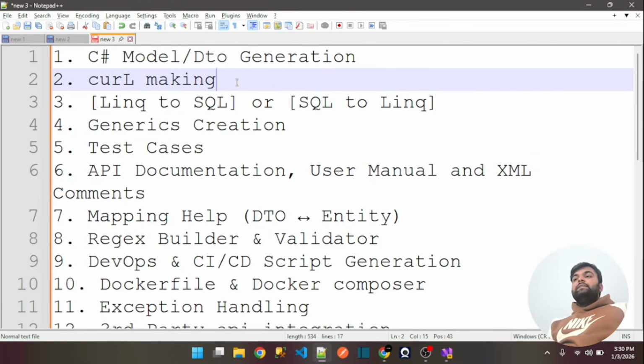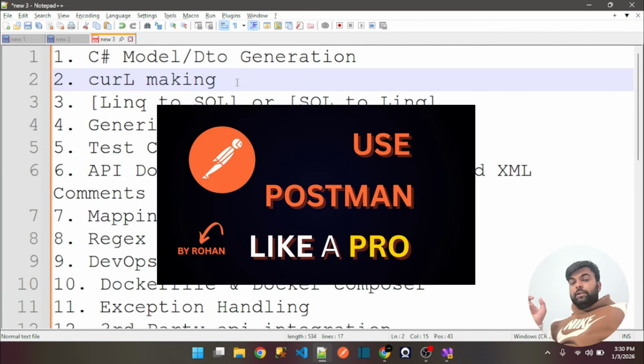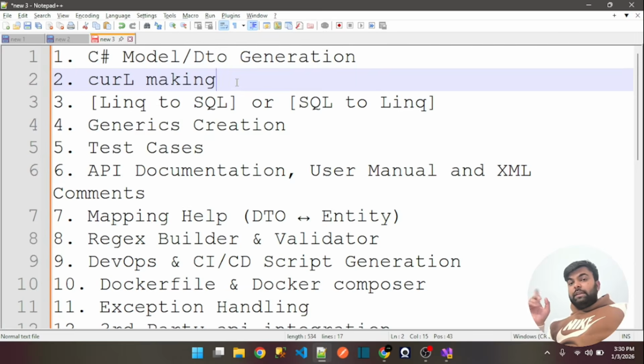Now the second thing is curl making. If you don't know what curl is, go to my video on Postman, Use Postman Like a Pro, and I will give you the video link in the description box of this video. If you already know what curl is, that is a good thing.